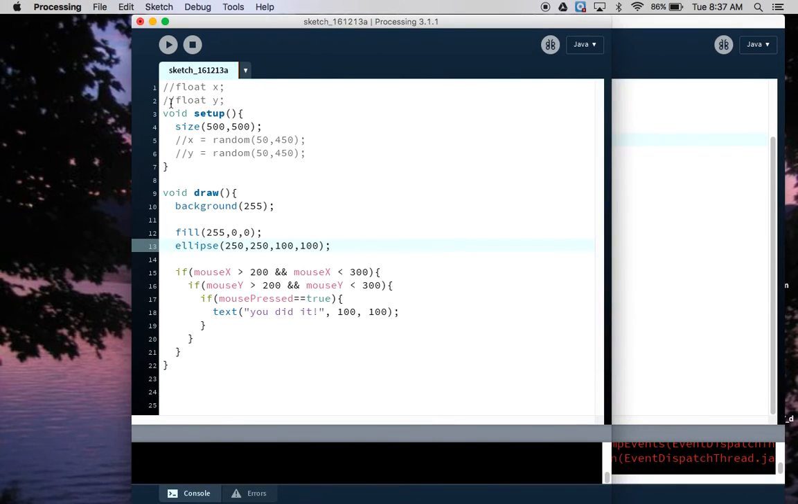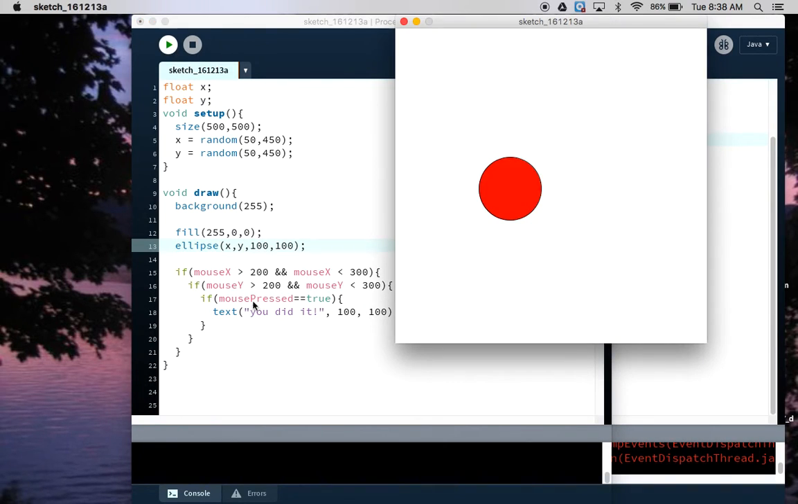However, instead of at this location of 250, 250, the shape could be located anywhere on the screen. I've got X and Y. They're both random variables. If I sub in for my ellipse location X and Y, when I play it, it's going to be at random locations, a different one each time. However, right now, my clickable area is still that area in the center of the screen where the mouse used to be. So instead of using these static numbers 200 and 300, I have to put the parameters that my mouse needs to be inside in terms of the X and Y location of the shape, so those variables X and Y.